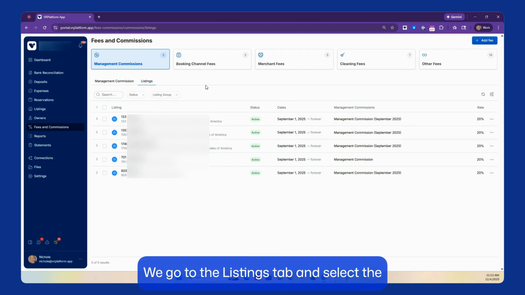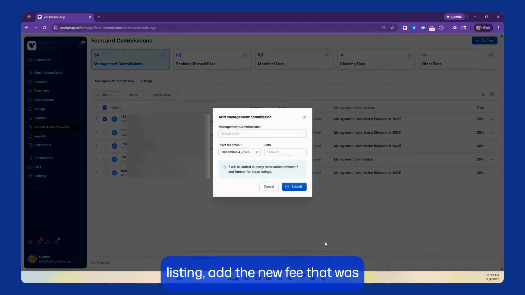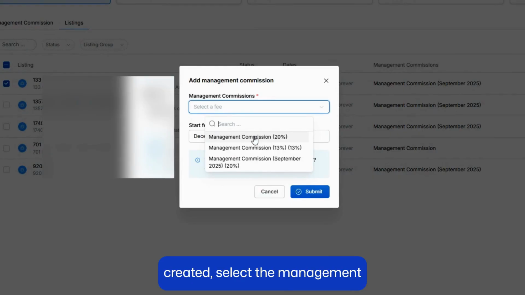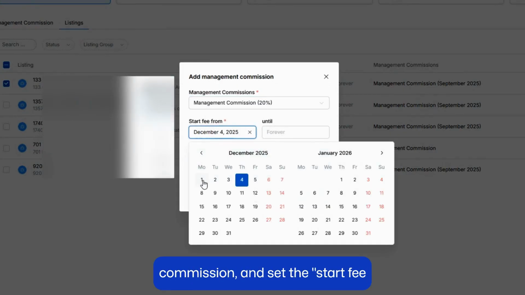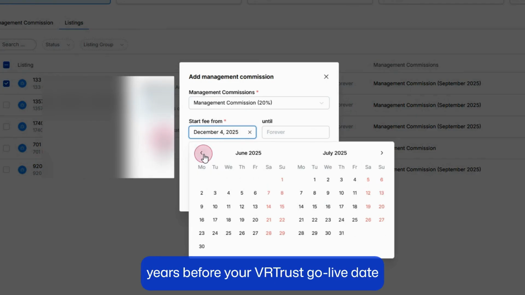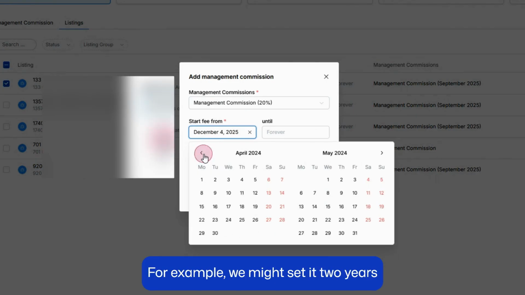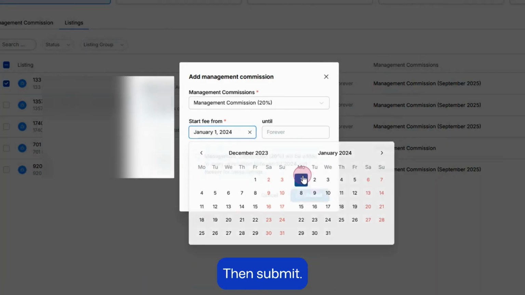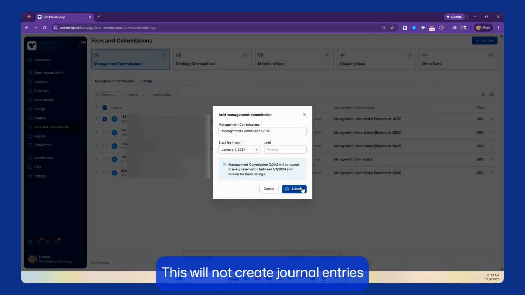We go to the Listings tab and select the listing, add the new fee that was created, select the management commission, and set the start fee from date back to a date a couple of years before your VRTrust go-live date. For example, we might set it 2 years before our start date. Then submit. This will not create journal entries before your VRTrust General Ledger start date.